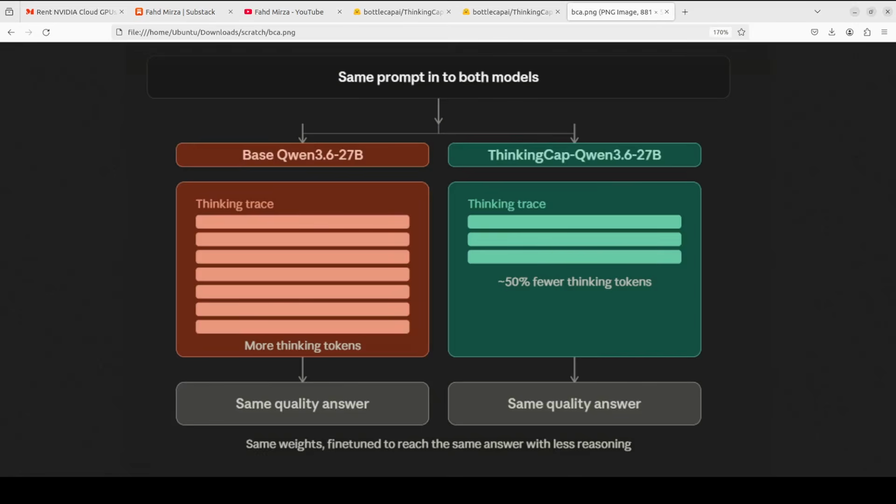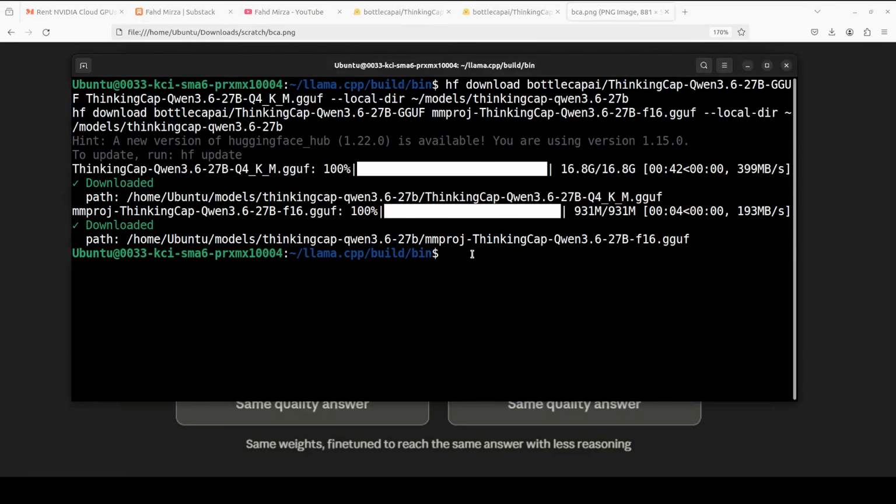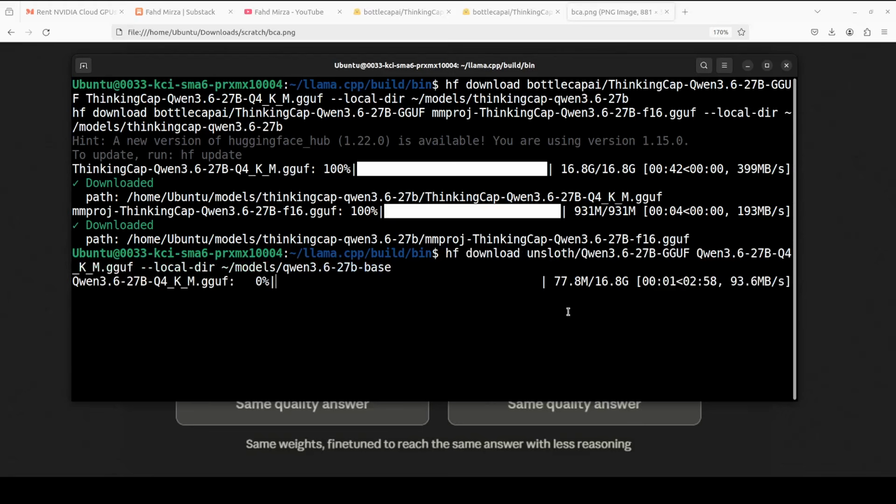So what we are going to do here, we are going to download these models. As you can see, our ThinkingCap is already done. Next up, I am going to download another quant, but for the base model. And I'm just going to maybe use the Unsloth one. There are various quants available, but I'm just going to download this one. The size is 16.8. The sizes are similar, as you can see.